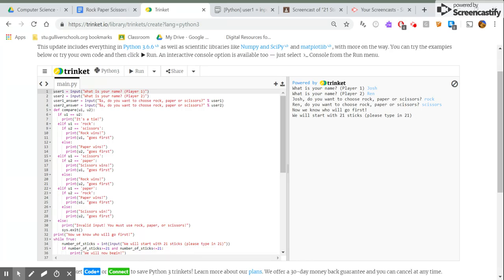So this next line, we'll start with 21 sticks, is basically just initiating the code so that the rest can begin, and it also informs you that there are 21 sticks in total.